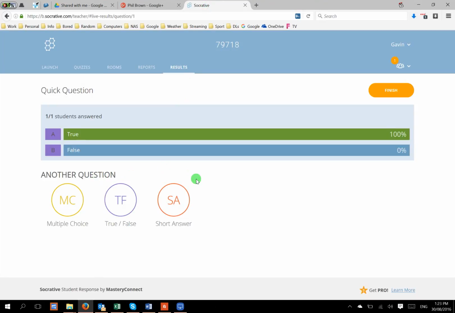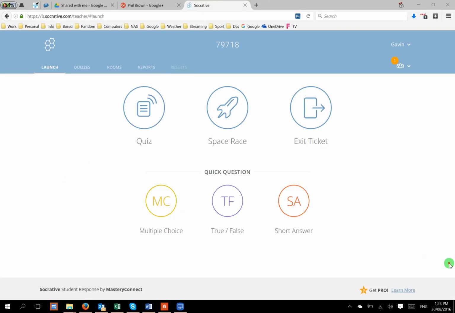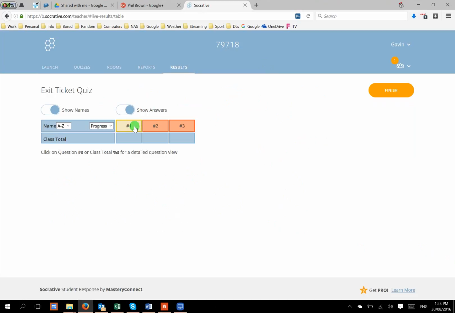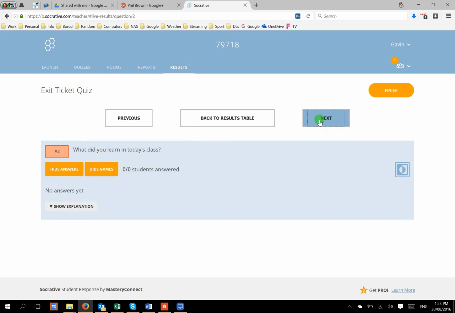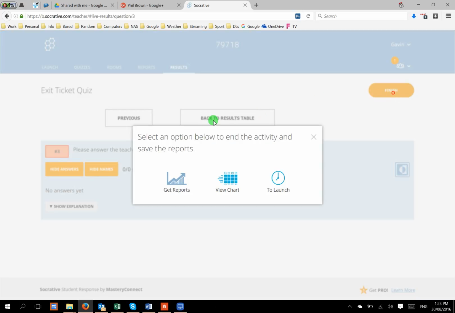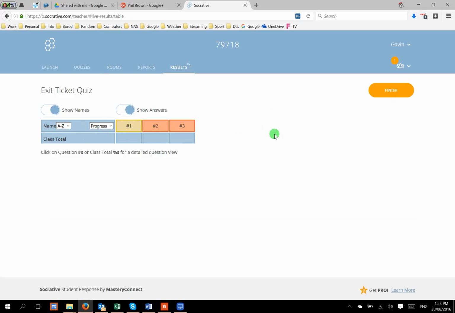Pretty much done anyway, so you can see who's answered what. And finally, you've got your exit ticket where you can ask the kids whether they understood the material today, what did they learn, and anything that you want to include there. You don't have to include anything. So again, you get your report and it's displayed on the screen there.